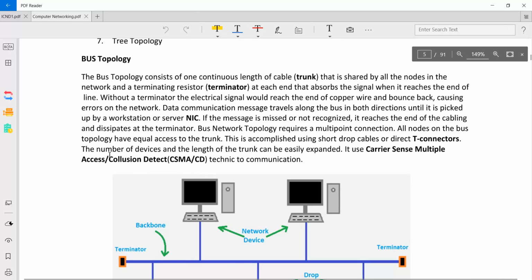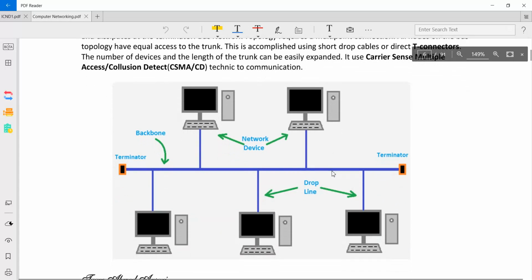The number of devices and the length of the trunk can be easily extended, and it uses the carrier sense multiple access collision detect technique to communicate. So you can see this is the main cable and all the devices are connected to the cable directly using the T connector. A T connector is like this, or we can say the drop line. And this main cable is also called the backbone cable.